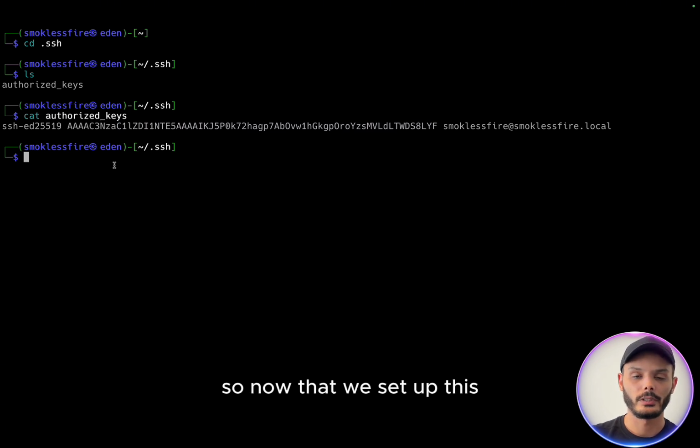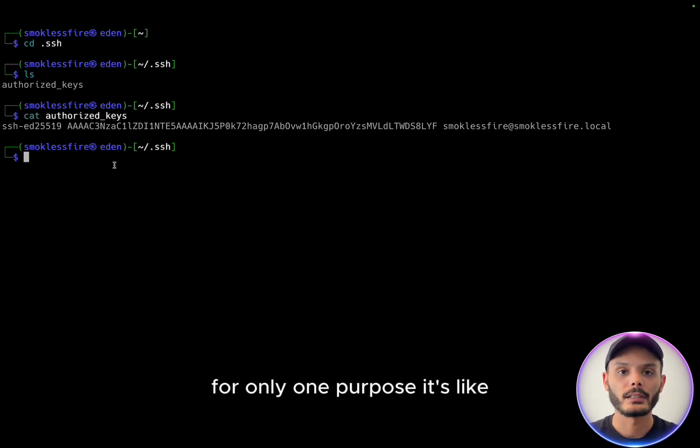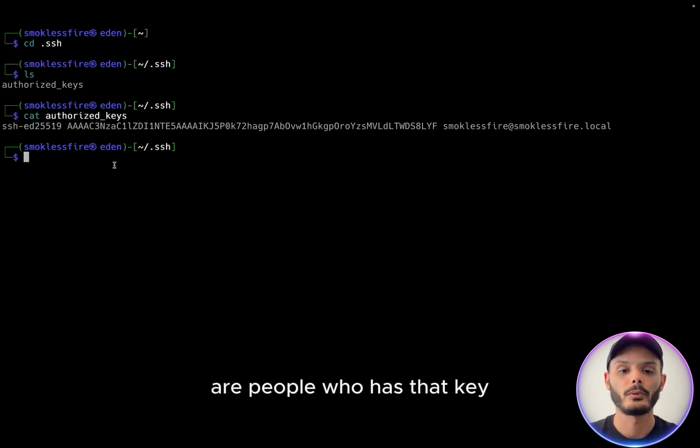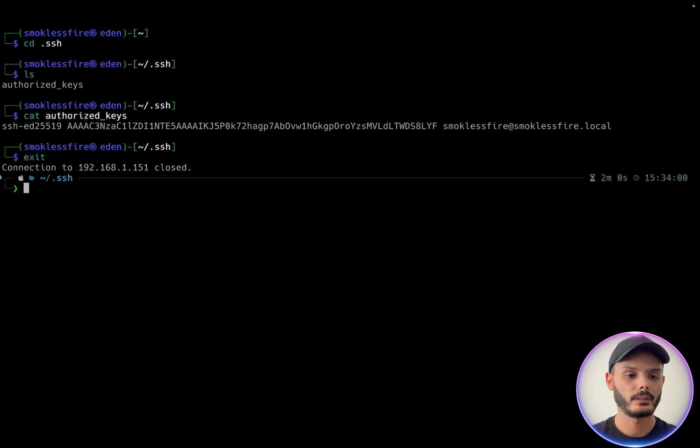So now that we set this up, what we want is to disable password authentication. The only people who will be allowed to connect to our server are those who have that key. So how do we do this? I will exit this and we go back to our Kali server.